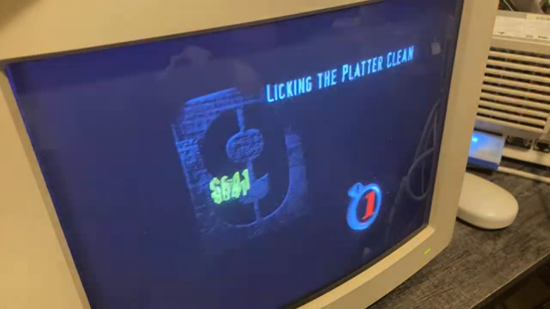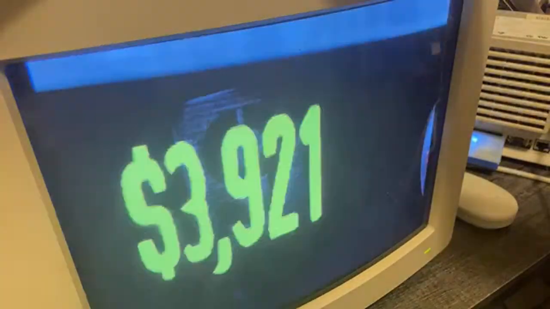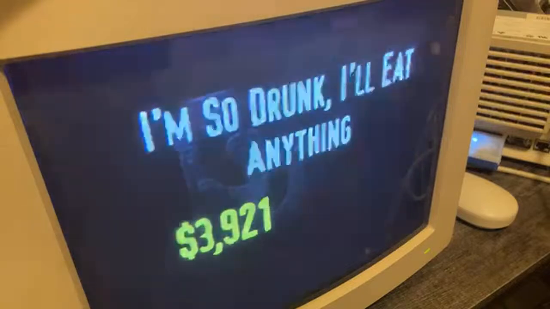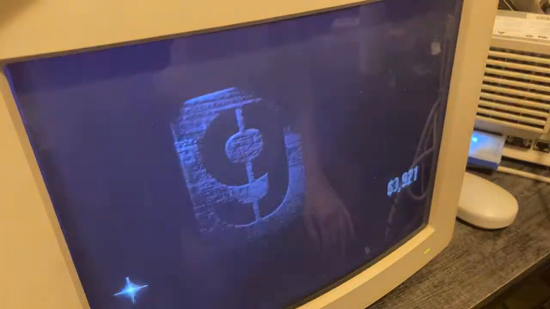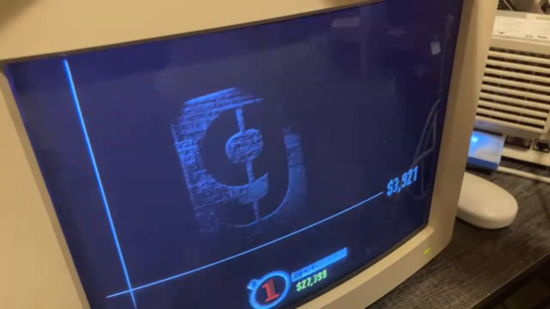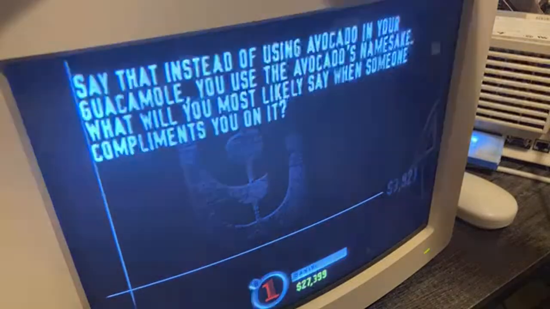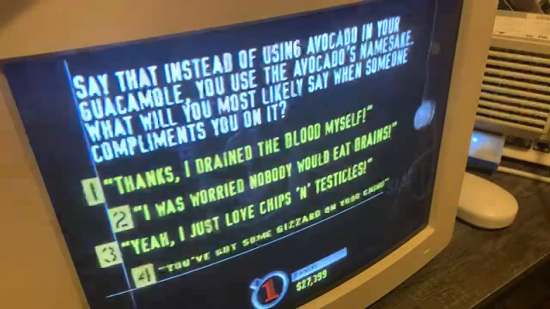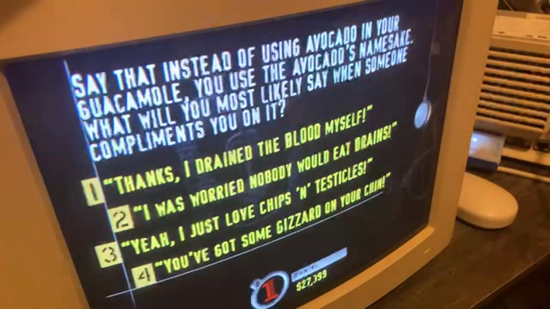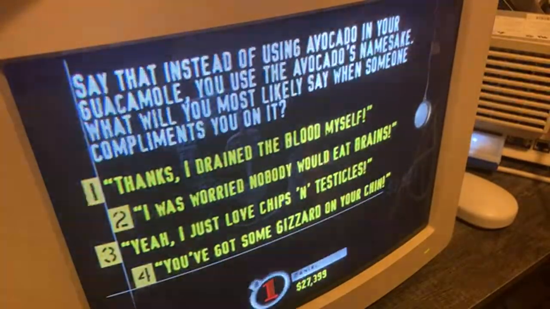Okay, select the value of the questions. I like to call this category, I'm so drunk I'll eat anything. Okay, don't panic, but you've been invited to a party and you've been asked to bring the guacamole dip. Okay, deep breaths. Now listen up. Say that instead of using avocado in your guacamole, you use the avocado's namesake. What will you most likely say when someone compliments you on it?